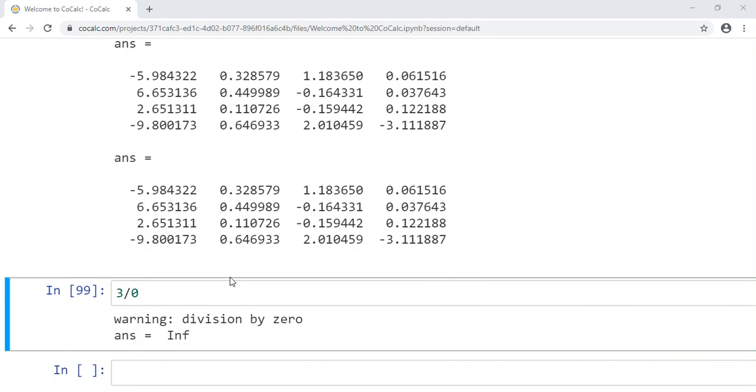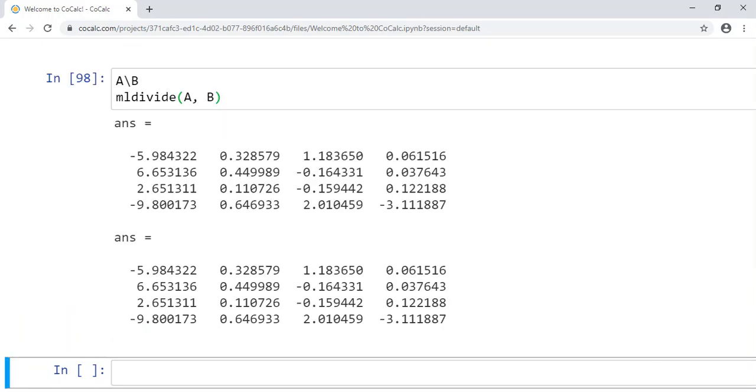And so that's just one thing I wanted to show you, because I was kind of expecting a division by 0 to come up, but I guess not.